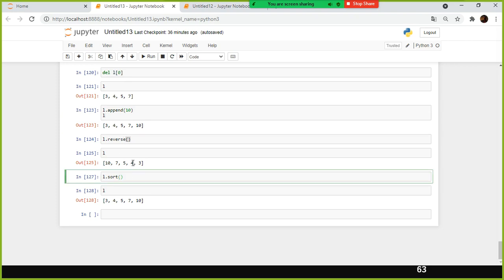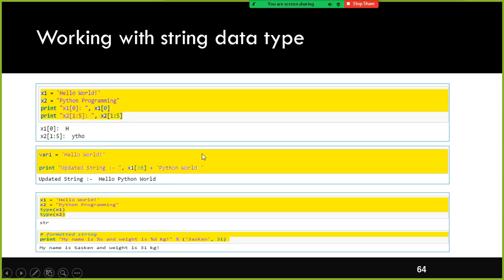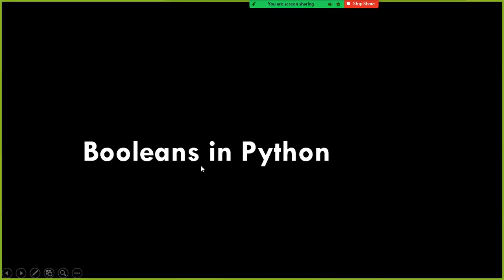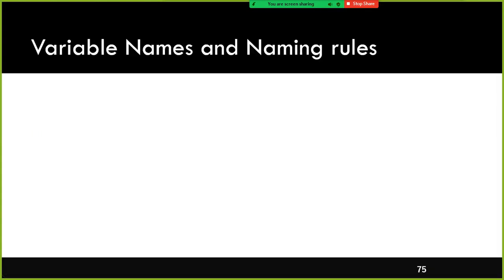Yes. So we have the sort function. Now I did reverse, but it is not much helpful. I want to sort it because my values are jumbled here and there. We have L dot sort. So you can use L dot sort to do this.